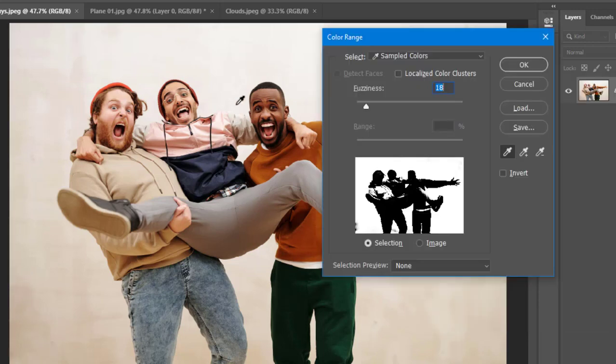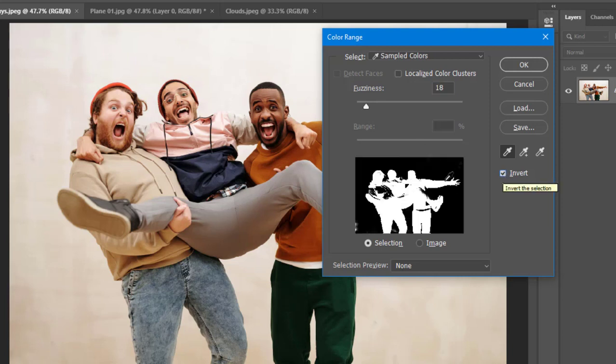Now, since our intention is to select these guys from this background, we actually started by selecting the background because it is fairly uniform. So what we can now do is to come to this check mark right here and click on it to invert that selection. Now everything that is white is what we are currently selecting, in this case the guys, and everything that is black represents the background.